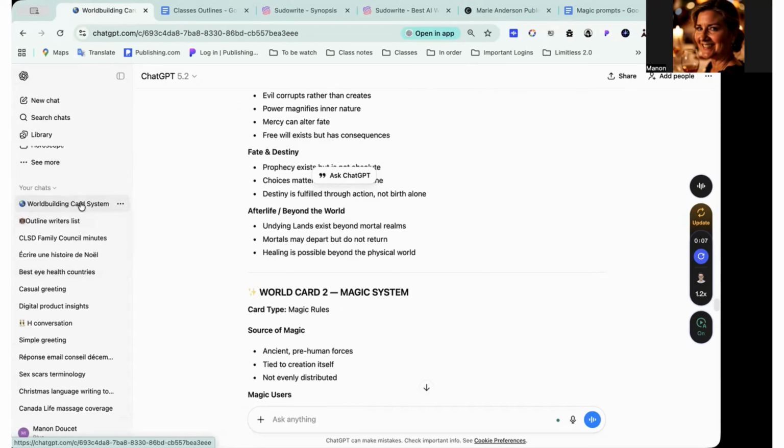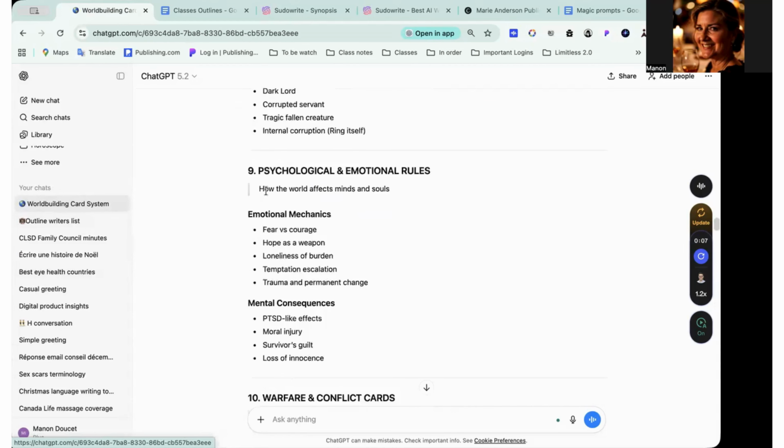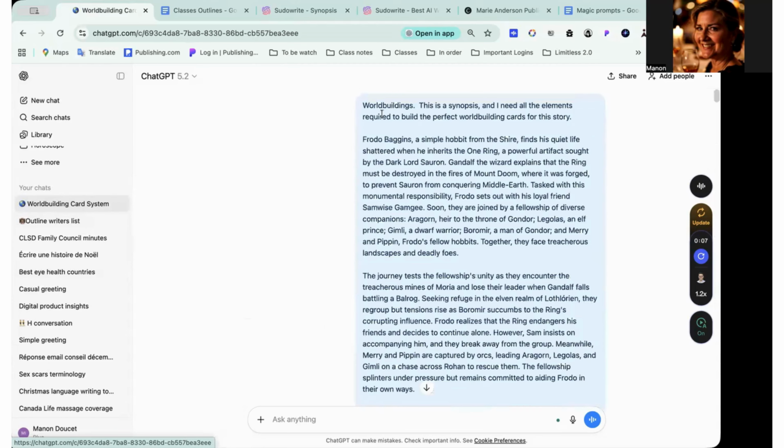When you do a lot of these, it's nice to have something like a project that you can go back to and just create a new chat underneath, because the question is already there. So the question is very simple. It's world buildings with an S, because you want more than one card. So you tell the AI that this is a synopsis, and I need all the elements required to build the perfect world building cards for this story, and then you pass in the synopsis.